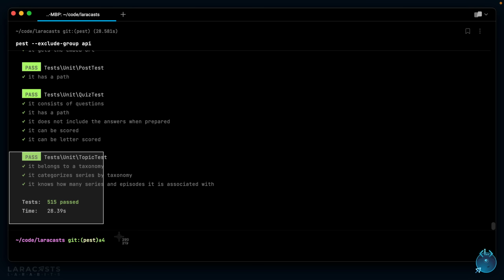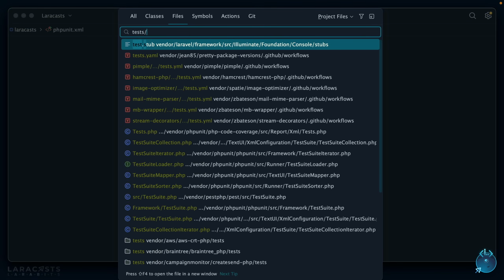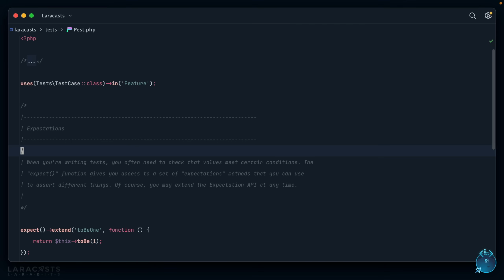And yeah, there we go. Now the printer looks exactly like we see in this screenshot. Okay, cool. So the next thing I want to do is check out that test/pest.php file. Yeah, so I assume this is like the bootstrap for Pest.